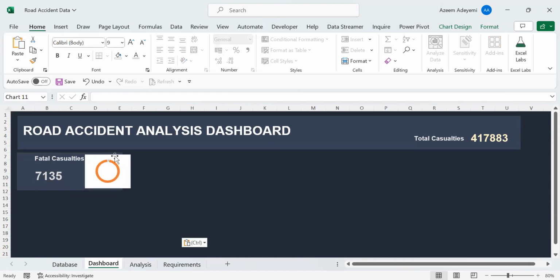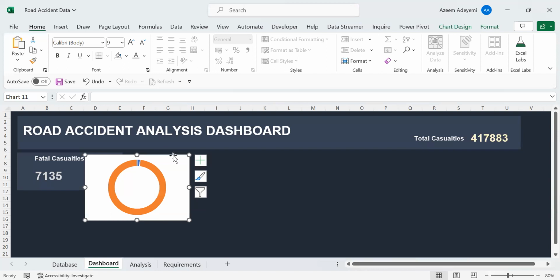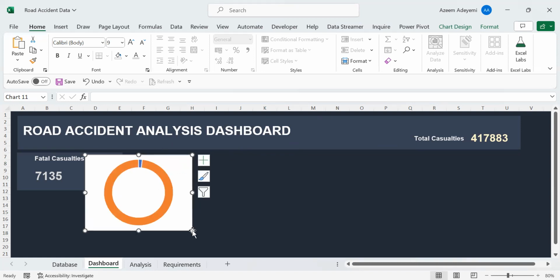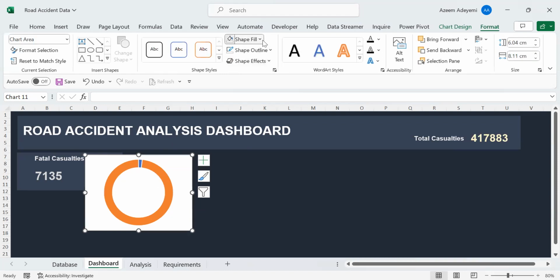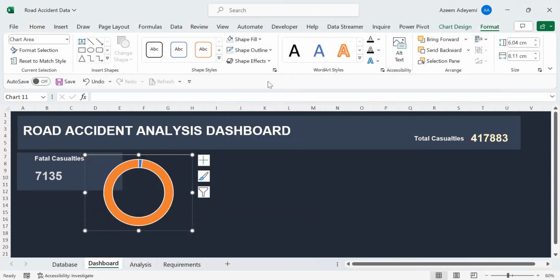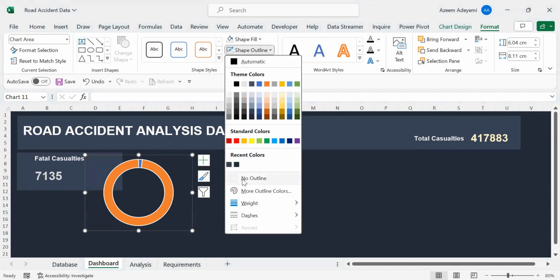Okay, so I'm going to expand this a bit. Because of the color, based on what we are doing, we want to be consistent with our color. So the first thing I'm going to remove is this fill. How do I do that? I go to my format, fill, I'll put it as no, outline, I'll put it as no.